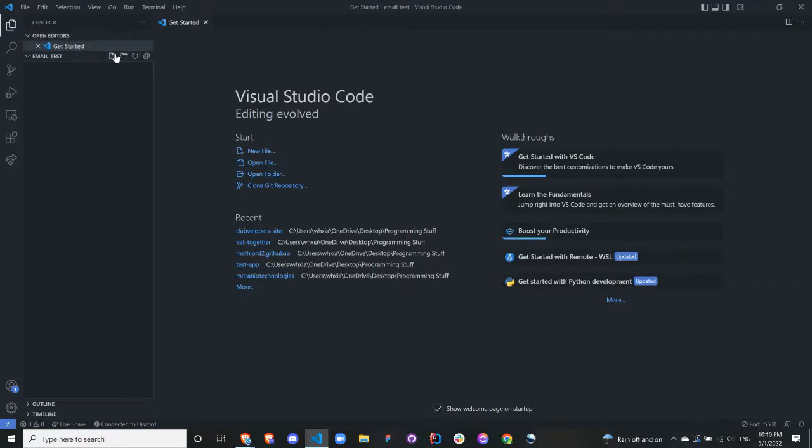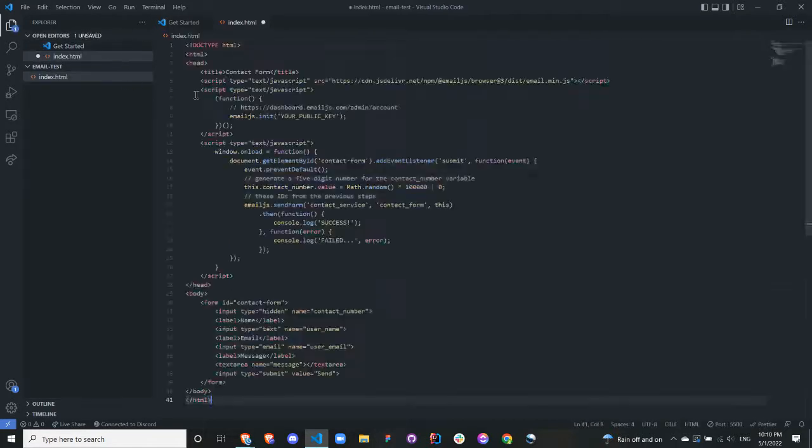I'm going to create an HTML file, index.html, and I'll paste it here. This is not complete. We have to change some things before you can actually use it. The first thing to notice is this line over here. In this script tag, there's a line called emailjs.init, which initializes the API, and what it takes in is your public key.